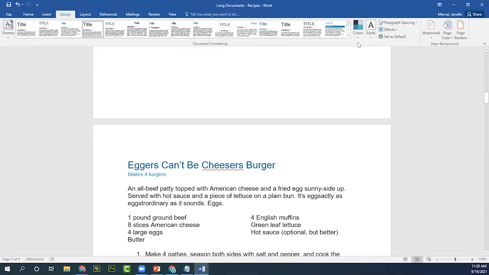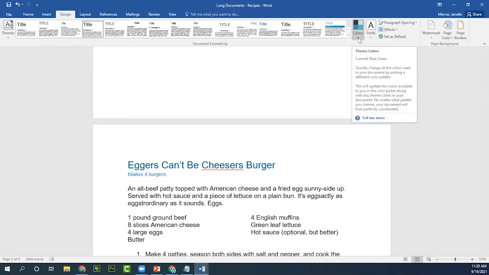So this is another place where you can go in if you have certain colors you need to use for a work document or something, or if you want to match some colors you're using for invitations or that type of thing, you can go in here and match the colors and the fonts as well. So you can pick your own themes and colors.